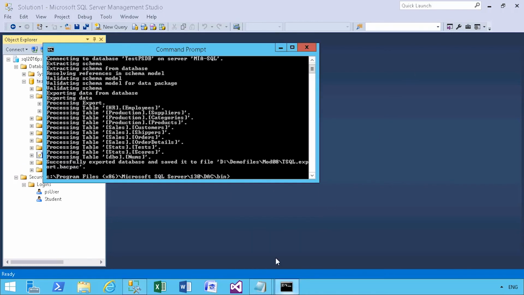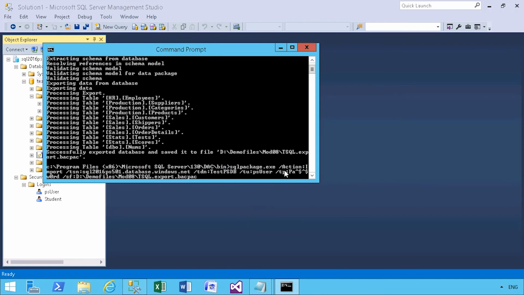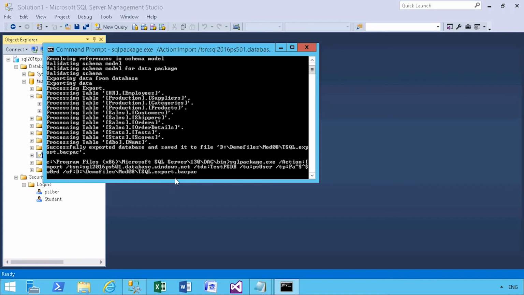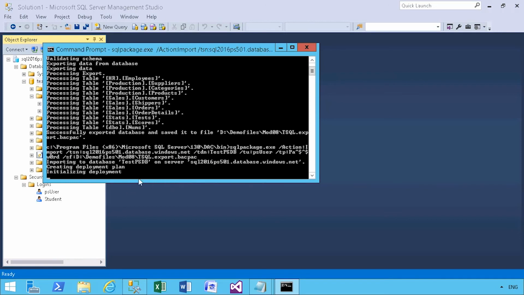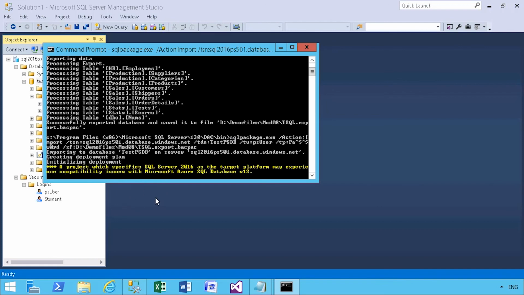So now we'll go back to our command prompt, and we'll paste in the command, and you'll see that again it's SqlPackage. The action now is import. This is my Azure SQL Server. This is my user account. Now you'll notice the little carets here. The $ is a special character, so we can't use it as is. We have to escape it to tell it that we actually want to use the $. And this is the source file that we're going to import from. So we'll hit enter. It'll start the connection. It'll initialize the deployment to connect to the server.